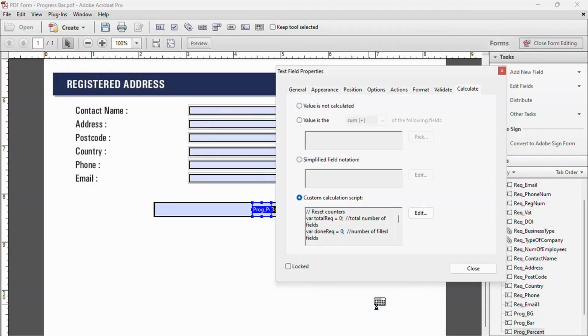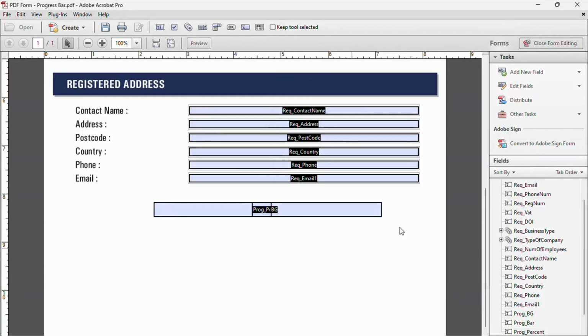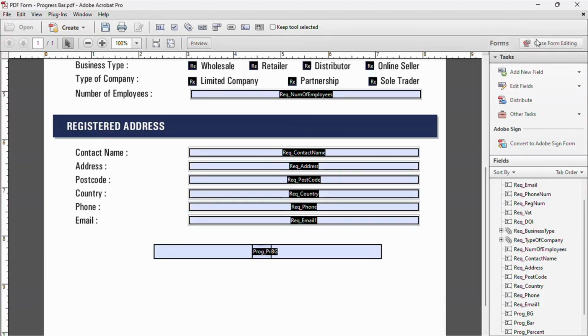Save the script, close the JavaScript editor window, click Close on the Field Properties dialog, and click Close Form Editing at the top right to exit layout mode.